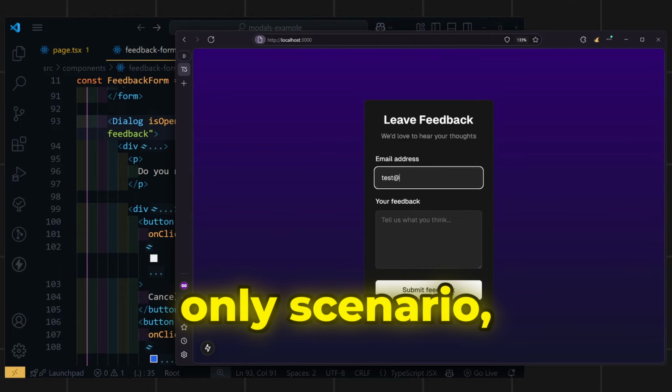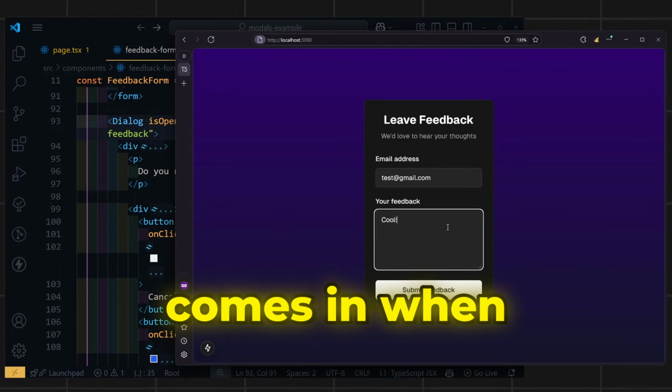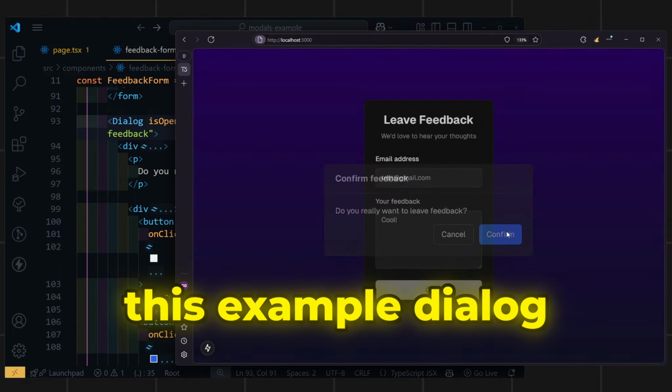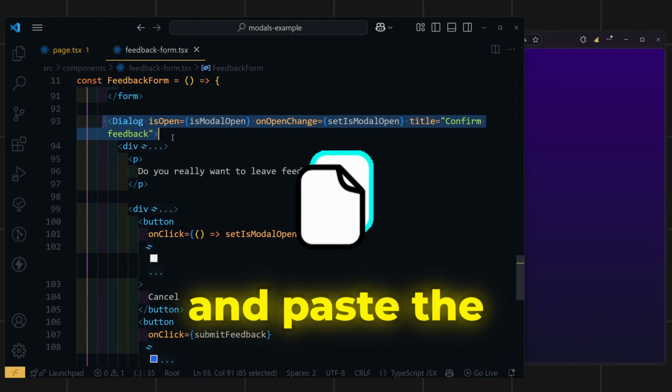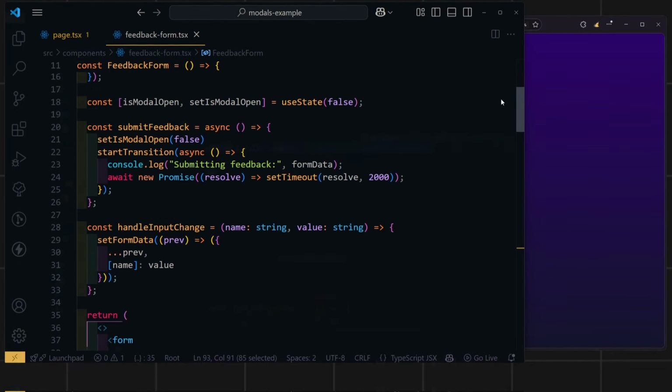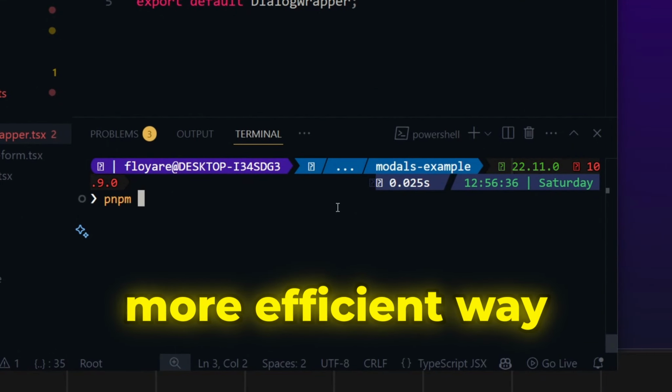In this only scenario, it's working well, but the problem comes in when we want to use the same modal, or in this example dialog component, somewhere else. With this example, we would need to copy and paste the same code over and over. But there is an easier and more efficient way to do this.